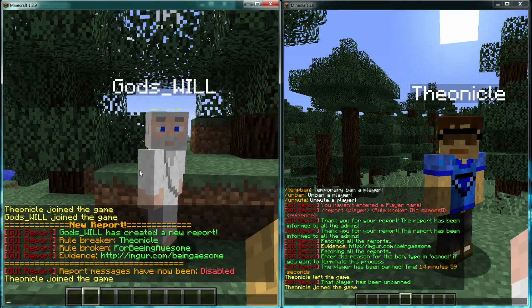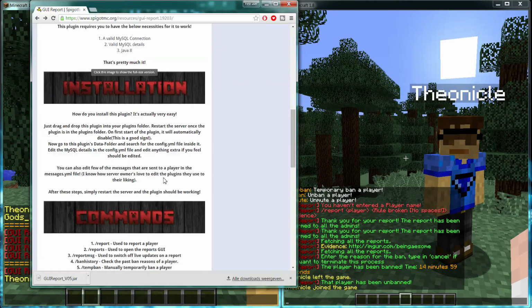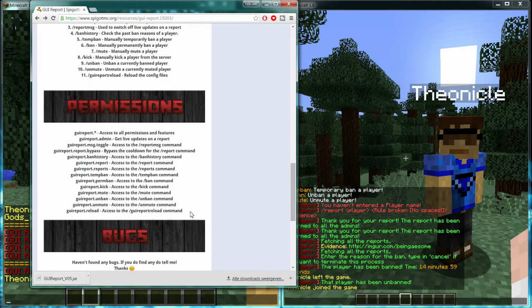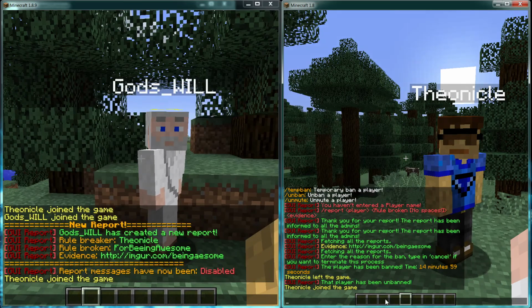That's pretty neat. For now, I don't have any permissions plugins where I can set up any permissions. But this plugin does provide permissions for any plugin you use. You can give all these permissions to other players, whoever you want. If you want only certain players to be able to report, then you just give this to certain players instead of all the players. By default, only ops have all rights, so you'll need to set that up. I think this is pretty much the whole plugin.